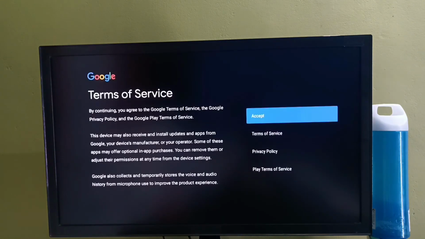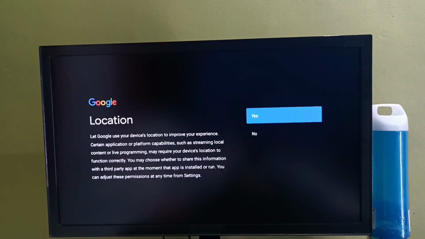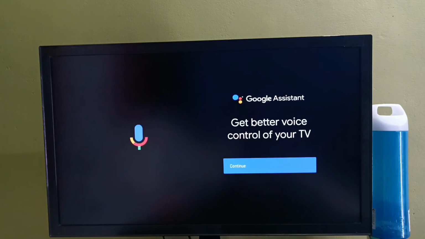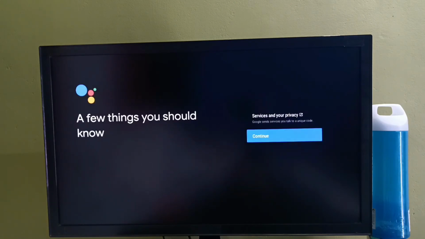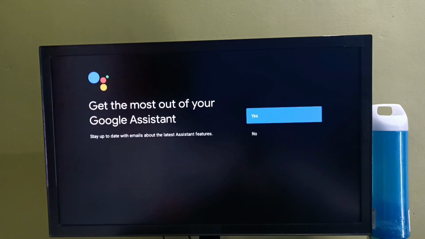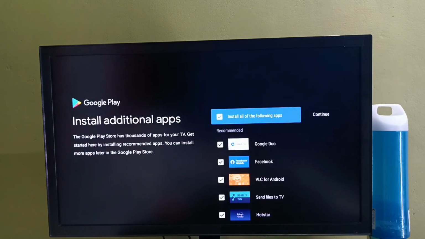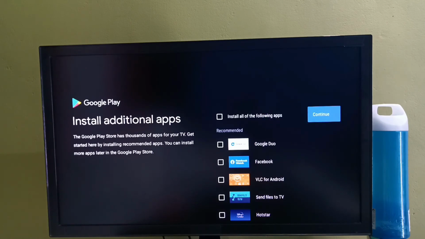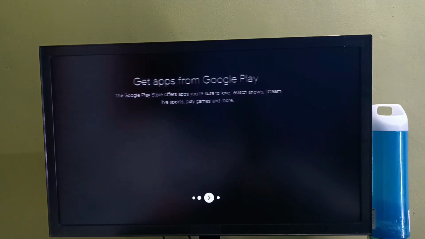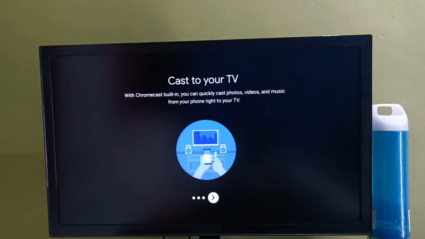Then here select accept. Then select no. Here select no. Then tap on continue. Select continue. Then select no thanks. Again select no. I don't want to install any of these apps. Let me unselect all these apps. I will install these apps later. Then select continue. Okay, hard reset has been completed.